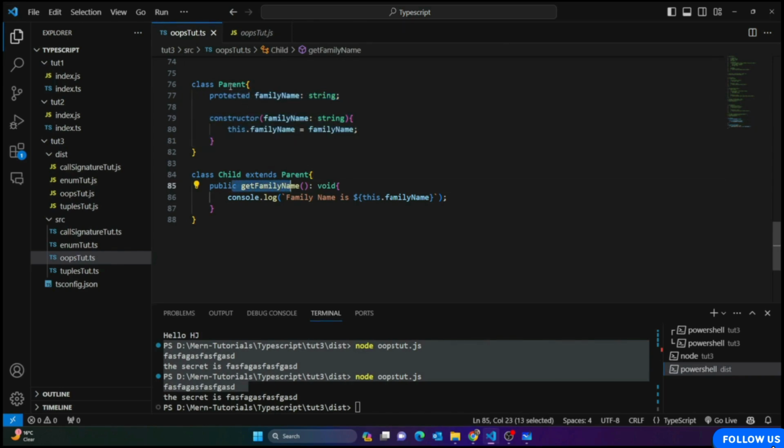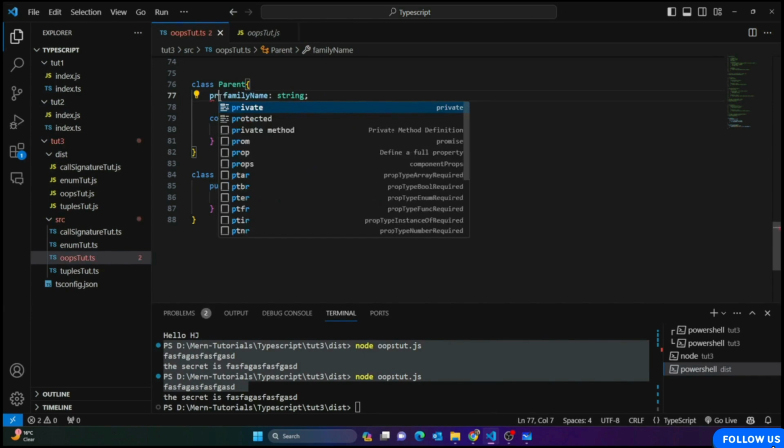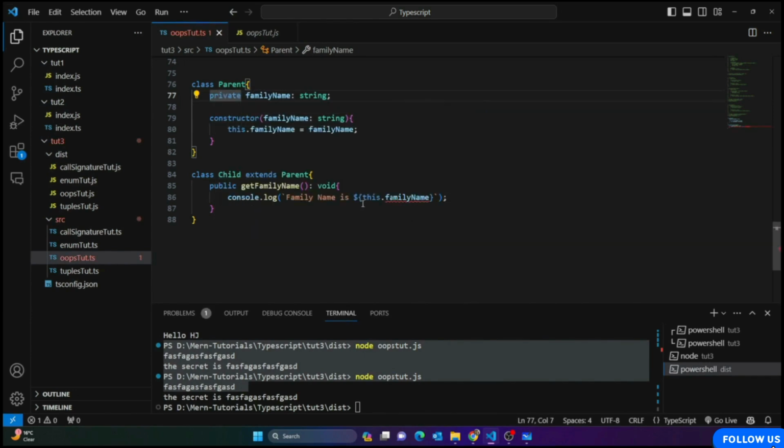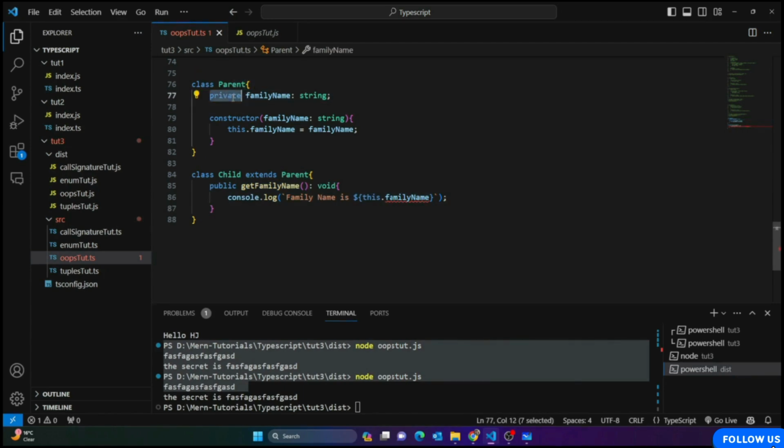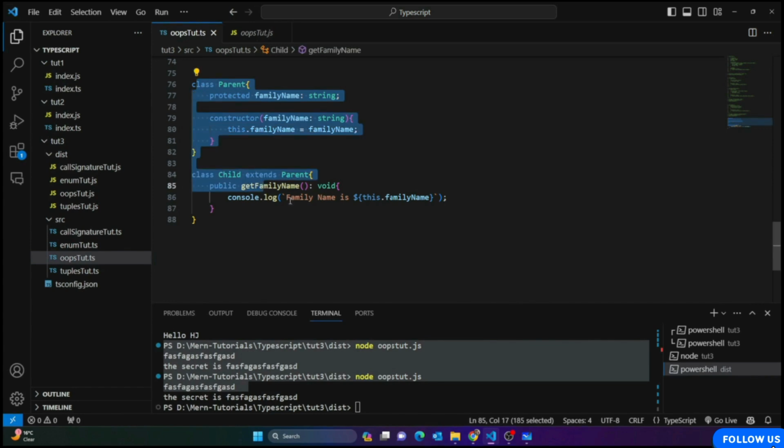Okay, so suppose this was private, so you can see now even the child can't access this value. That's what I have said. But suppose it's protected, that means it's the same as private. That means outside people can't access this directly unless we have a function like this. But if it's protected, that means my child can easily access the values. That is, family name can easily be accessed by this. Okay, that's what we call protected.